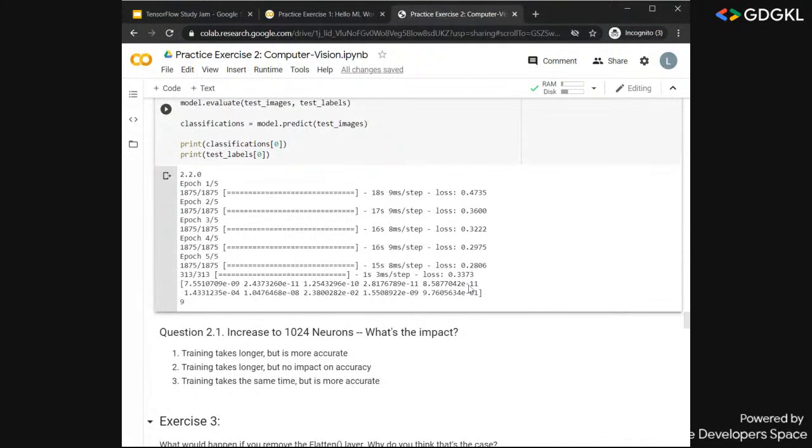Right, the training has completed and it's already giving the output. So the answer you can already guess. The training is actually taking a longer time, but it is more accurate.